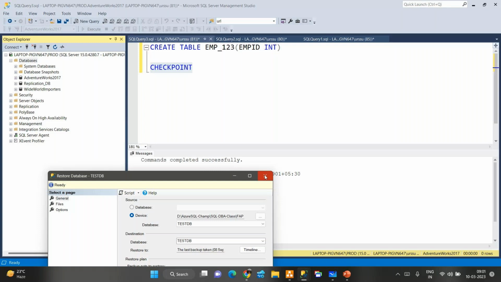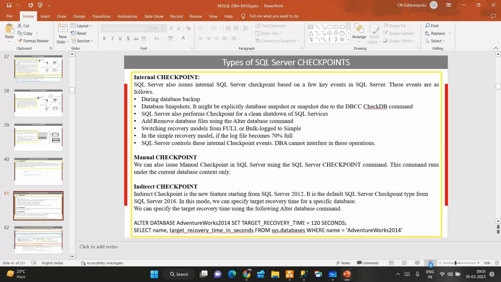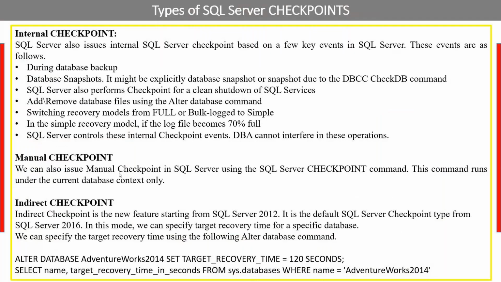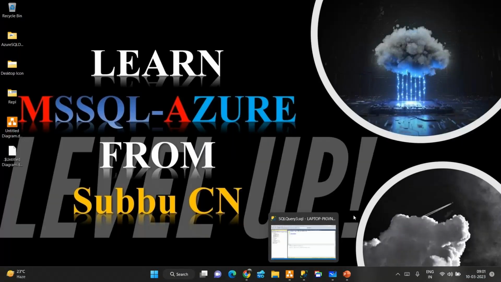Until SQL Server 2012, we have only three checkpoints: one is automatic, one is internal, one is manual. From SQL Server 2012, Microsoft came up with the concept called indirect checkpoint. Before 2012, it is completely instance level. Your automatic checkpoint is instance level.